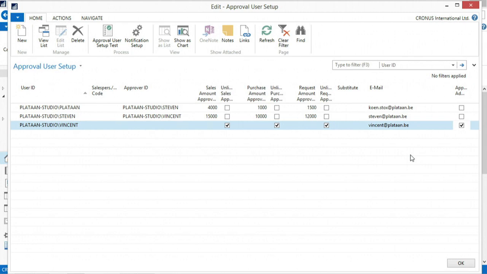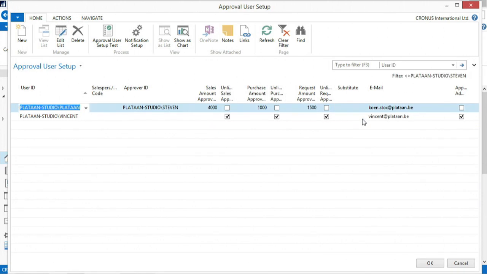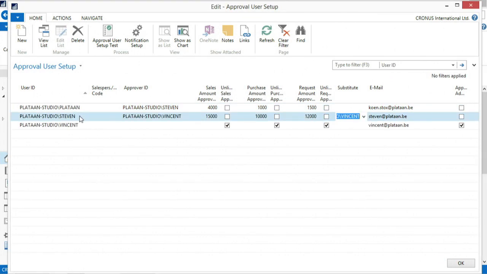So remember, we can work with substitutes. And for example, here I could say that the substitute of Steven is Vincent. Which means that, for example, if Steven is out of the office, suppose that he is on his annual holiday, then the approval requests can be delegated to the substitute. In this case, can be delegated to Vincent. And so that's what we can do with the substitute approver.